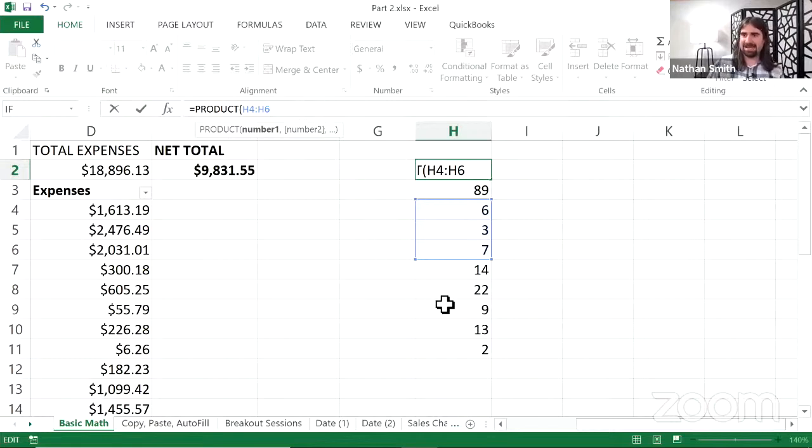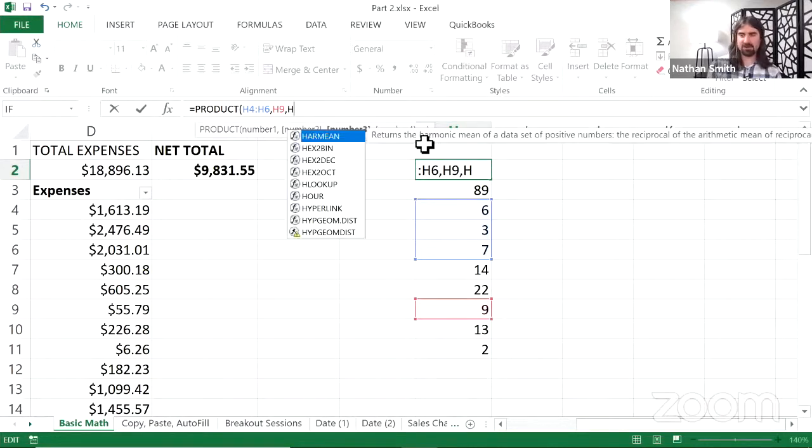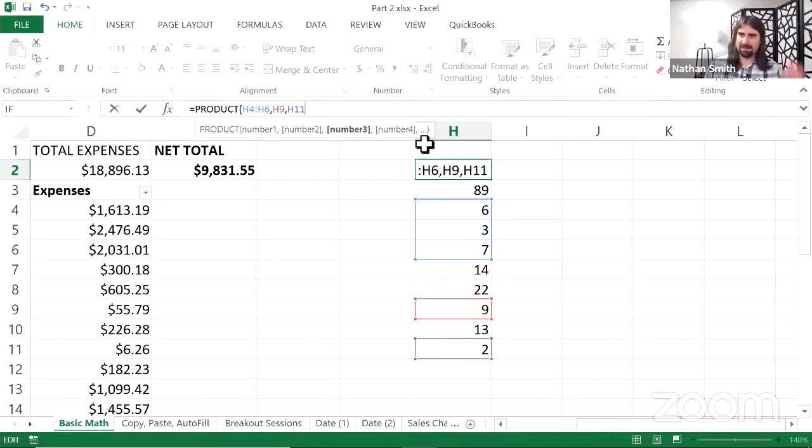Then I need to get the 9 and I need to get the 2 here. So what I'm going to do is put a comma after that. And the 9 is in cell H9, fittingly. So I'm going to type H9. And you'll notice it's color-coded a different way for me. It's color-coded in red rather than blue. And then we need one more argument to get the 2 in. And that's comma H11. And that's color-coded in purple for me.